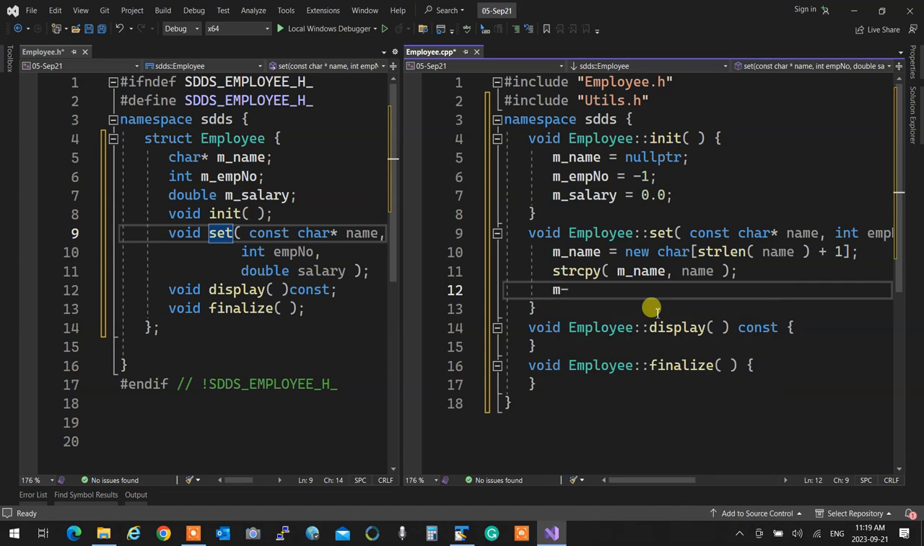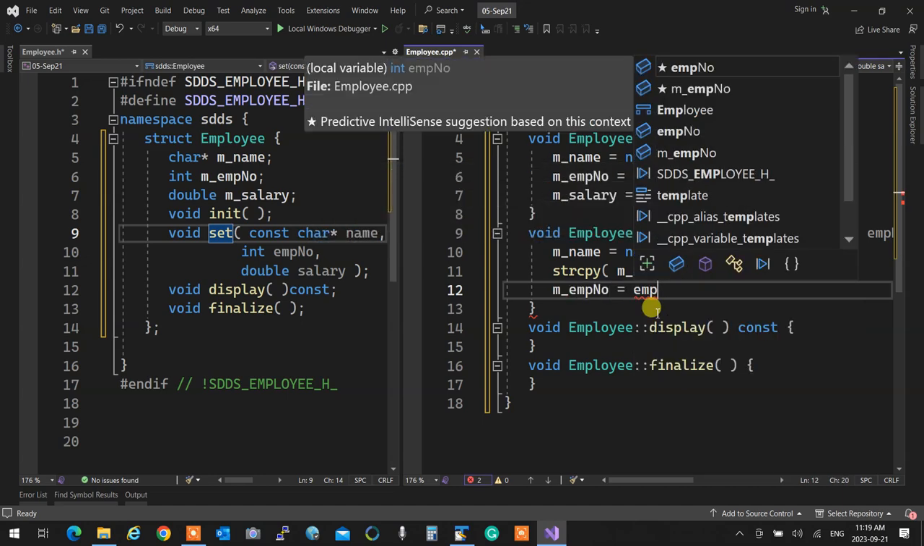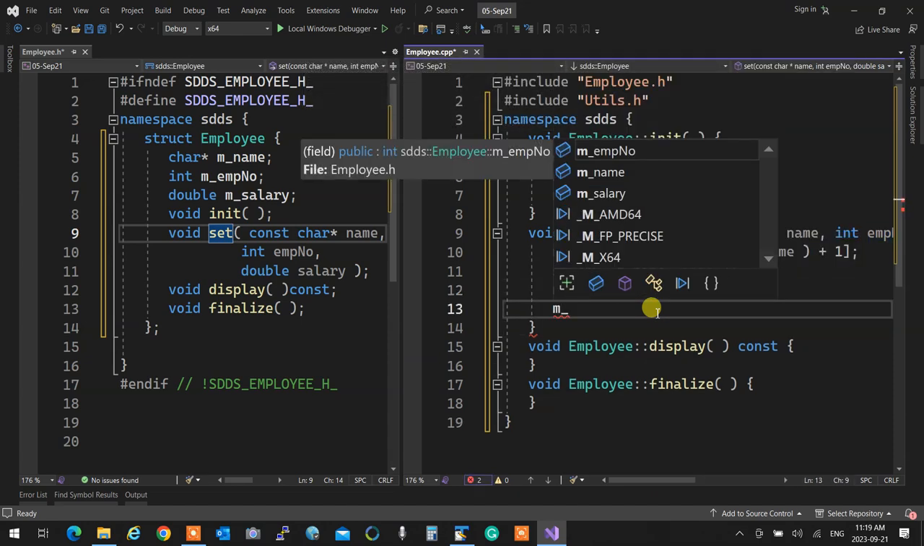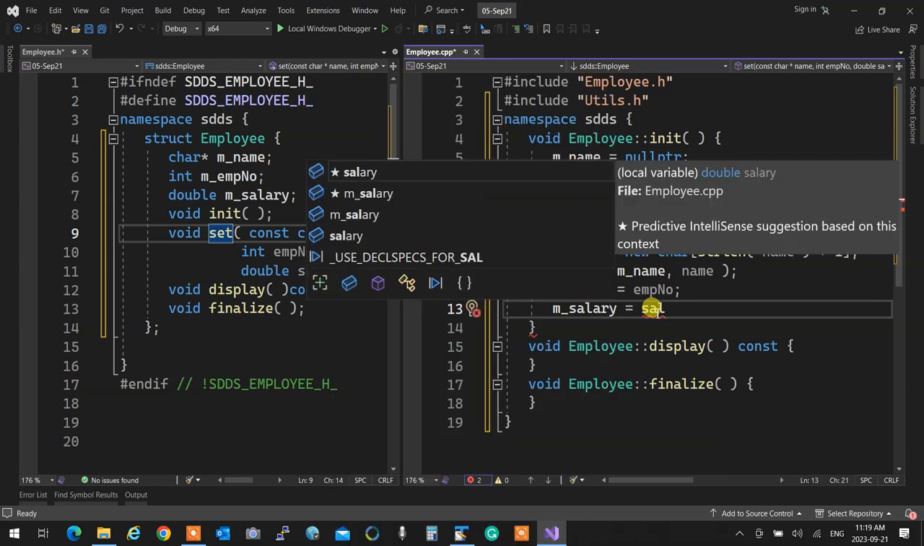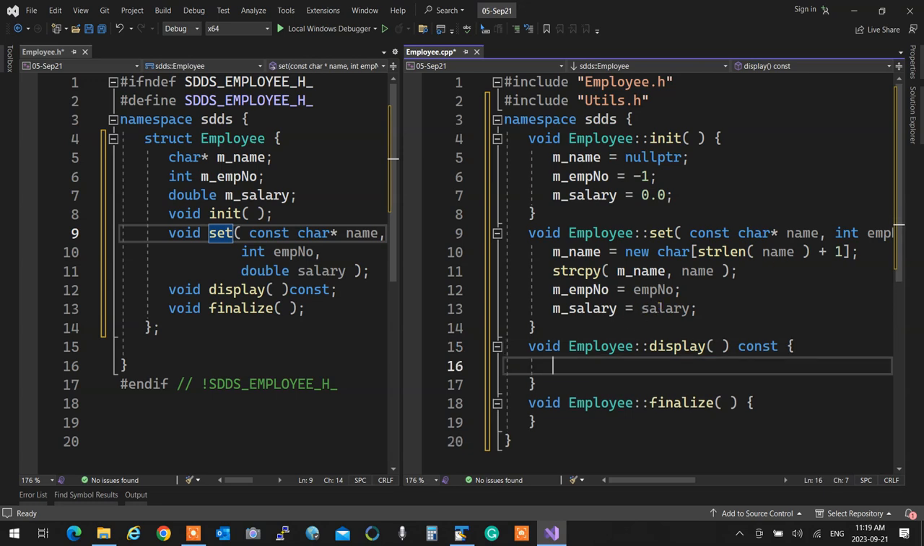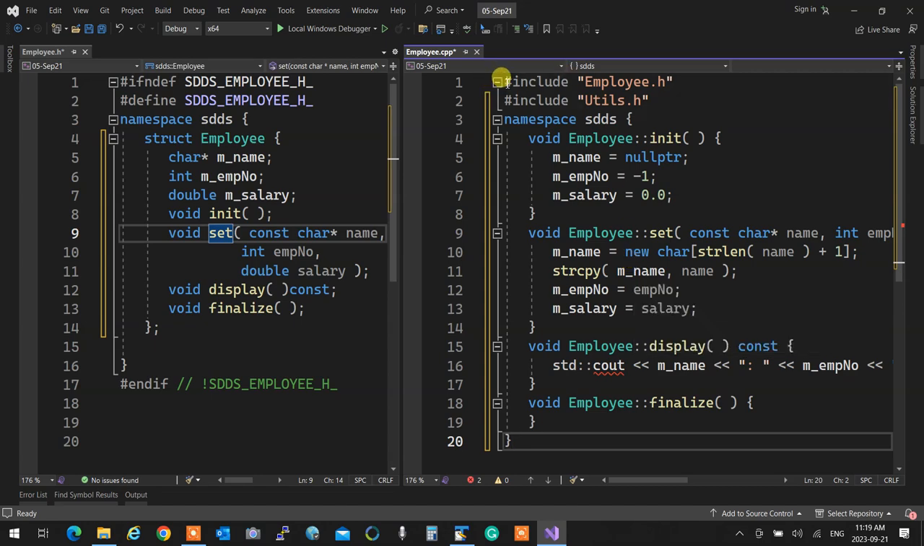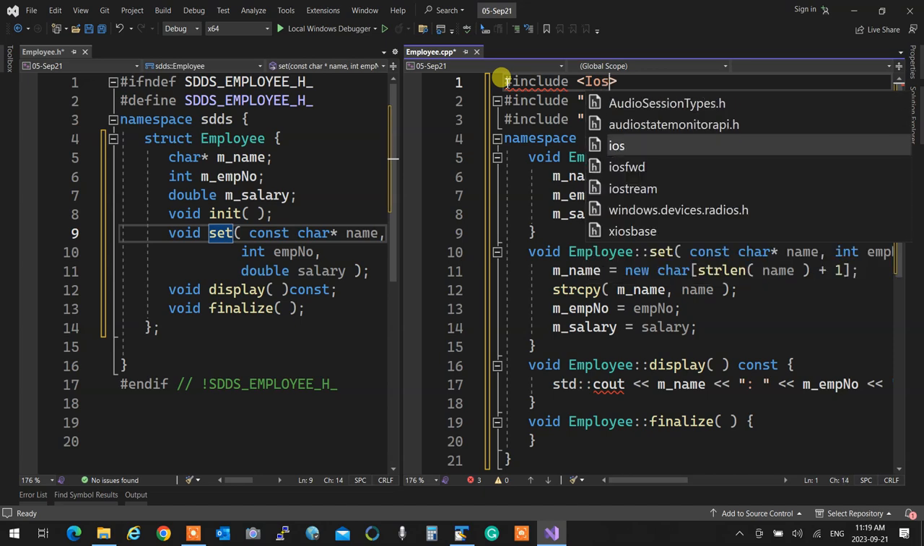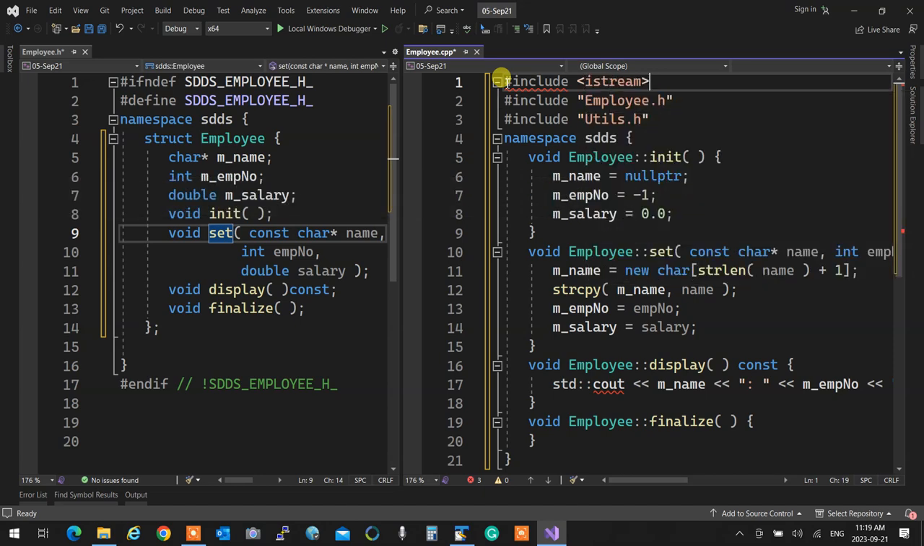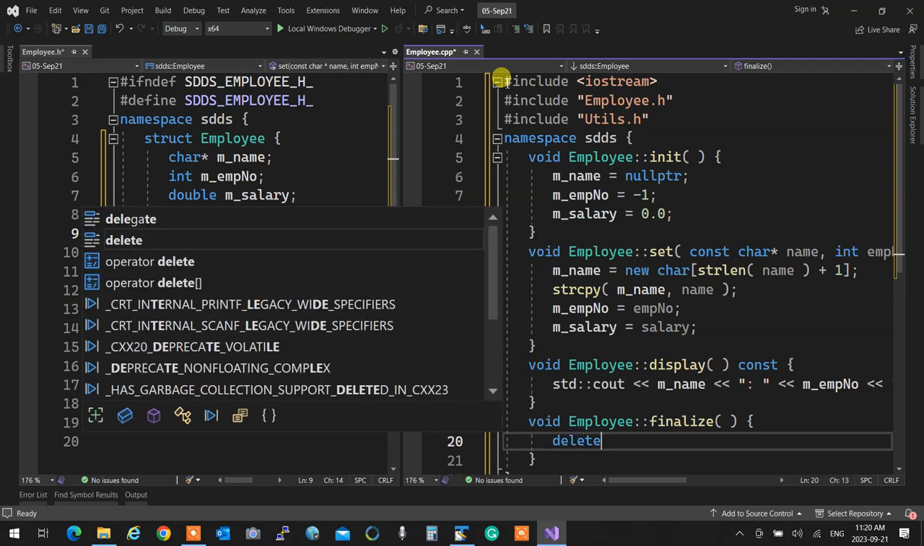Done. Then I'm going to say, what do I have for the employee number? It's going to be set to employee number. And then I'm going to say salary is set to salary. And it's set. To display them, I can simply display them. So I can display each and every value straight as they are. So I'm going to say cout, and cout is in iostream, so include iostream. And now it's going to display. And in finalize, I'm going to say delete mName.